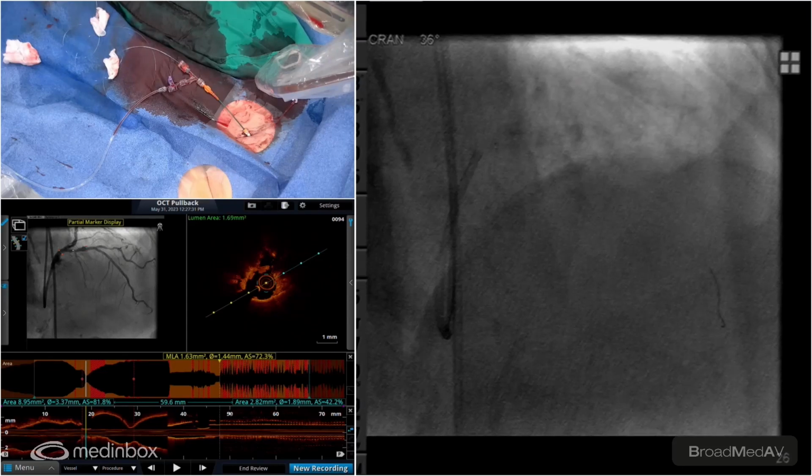I think calcific modification is always good to think up front in terms of what our next step will be. My feeling is this 2.0 burr is going to make the lumen a lot larger, but the deep calcium is not going to be as easy. You might have to resort to IVL, but what is your thinking about IVL and nodules? Yeah, the results are suboptimal at best.